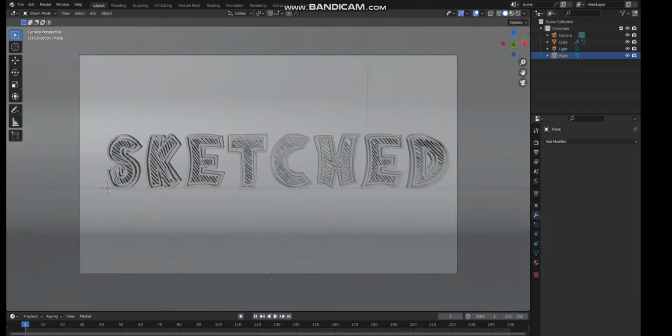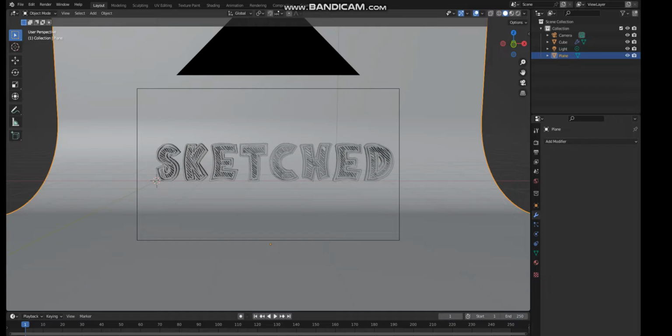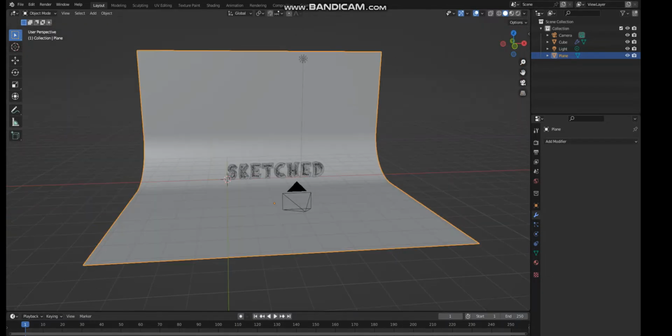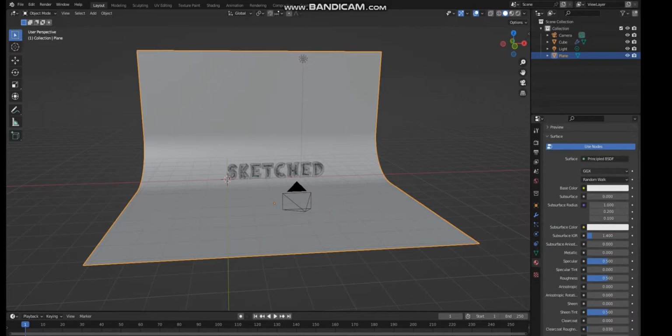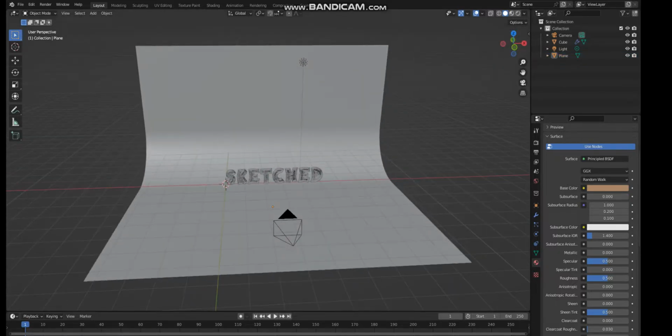By the way, to get out of this view, you go middle mouse button. To go back into the view, you press numpad 0. All right, so with the backdrop selected, we go to material properties, which is the little dartboard icon, and then base color hex, and then I just paste that hex code in there, which ended up being A98467.